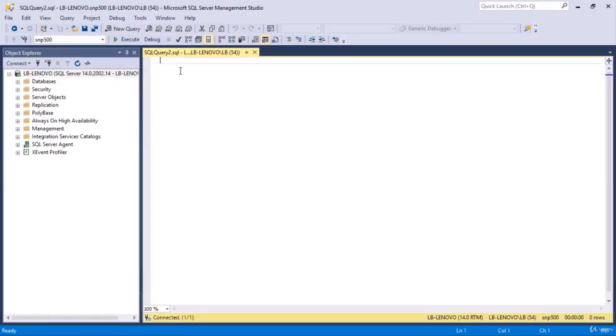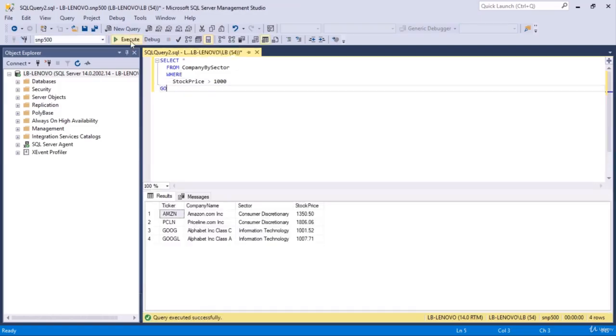Let's assume we want to list every company with a stock price greater than 1,000. Since we only want to include a certain subset of the companies, we use a where clause. We will set the numeric filter to show the companies where the stock price is greater than 1,000. As a result of the query execution, we receive a subset of data with the list of companies that satisfy our filter settings.